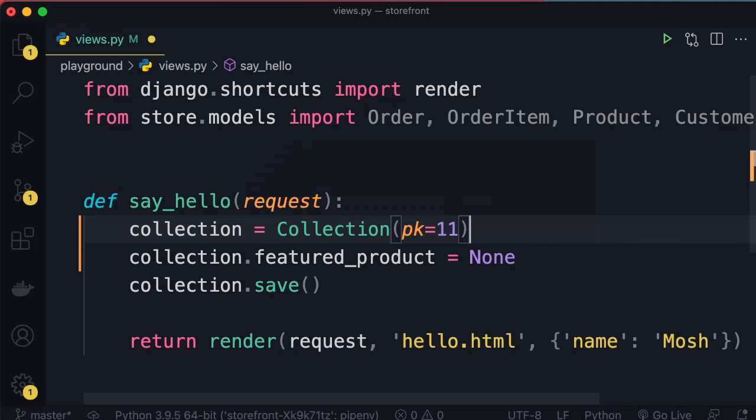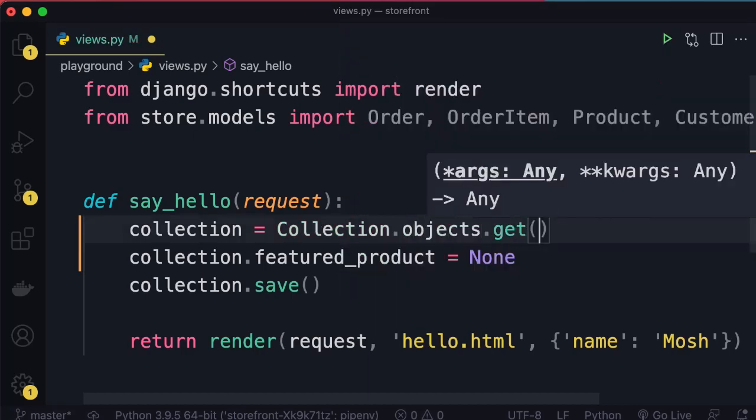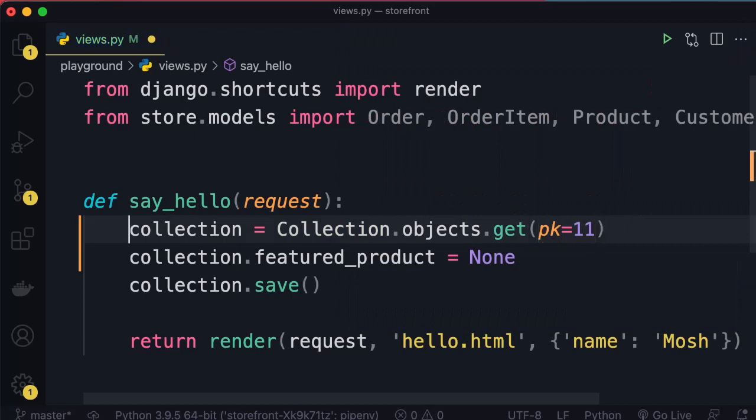So to properly update an object in Django applications, first we have to read it from the database. So we have all the values in memory, then we can update it. So over here, instead of creating a collection object, first we have to get it from the database. So get pk equals 11. Good. Now we have a collection with all the values, so we can update certain fields.